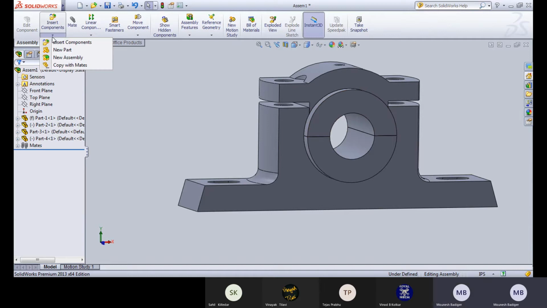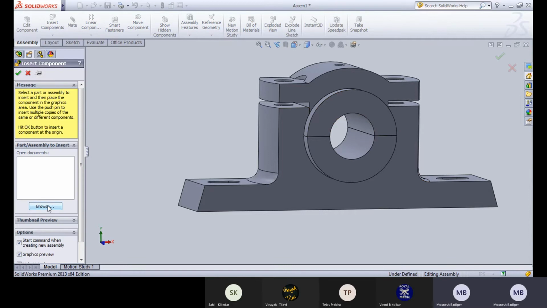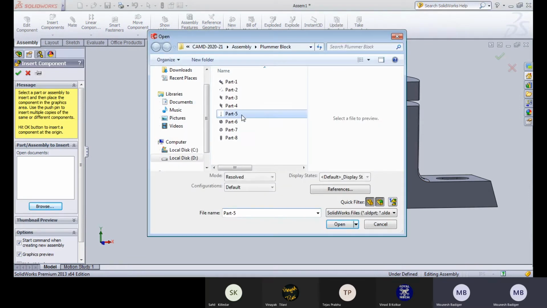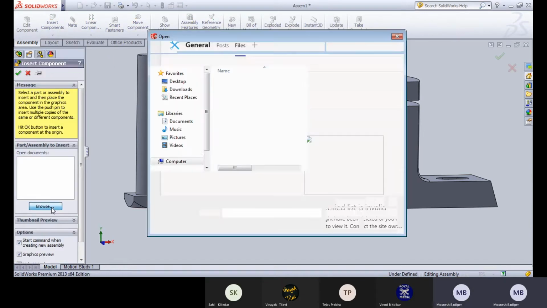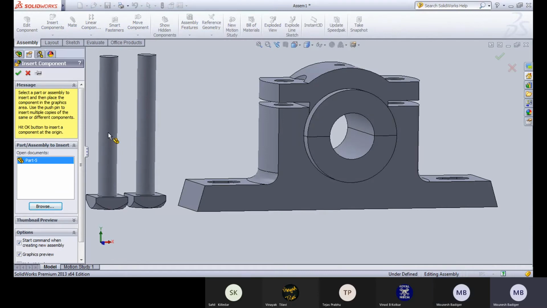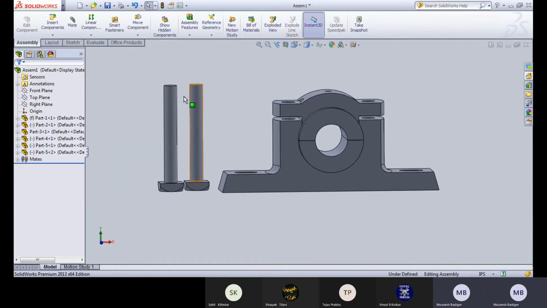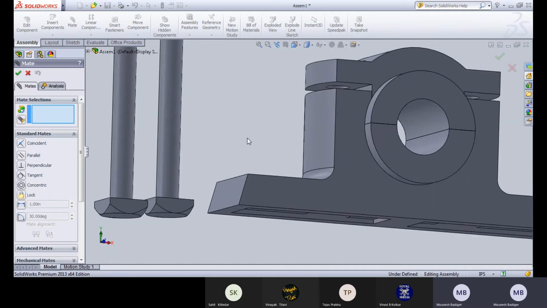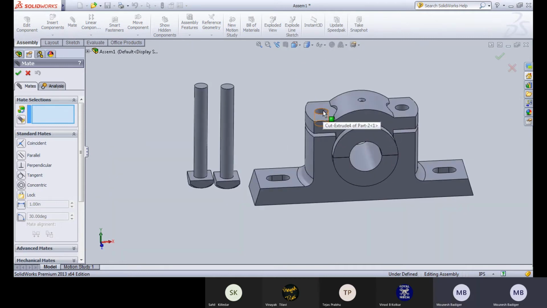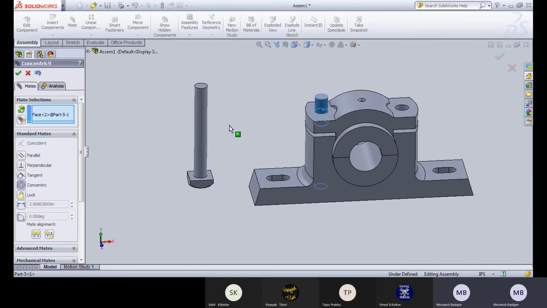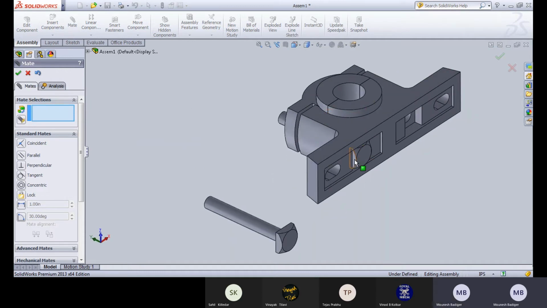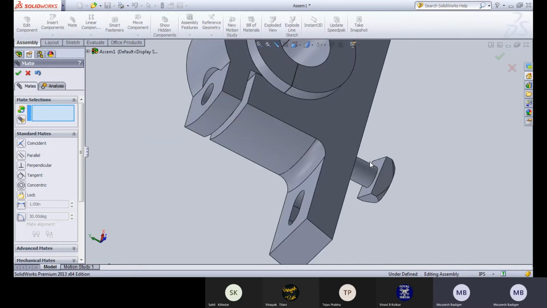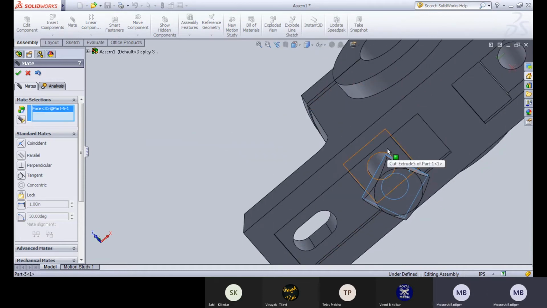Go to insert components. Again, just select browse, part number 5, right? You can just give an okay. Twice I'll take it because I have to insert on both the sides. Okay, fine. Now to go to mate. First, we'll make sure that this portion and this portion are in the same alignment. Okay, it's been aligned. Then to mate this portion and this portion.